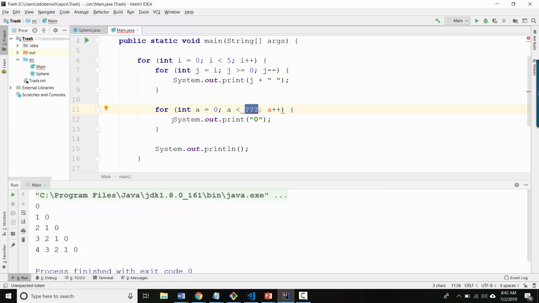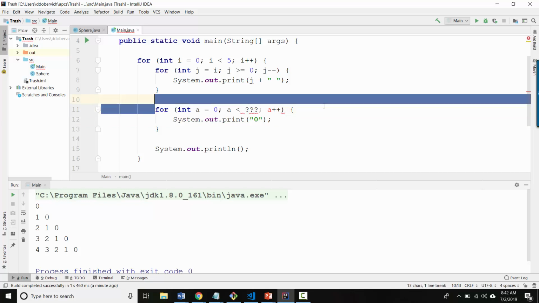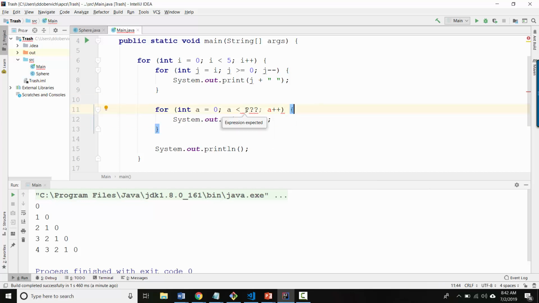So I know I want to print zeros, so I've got a print statement. I know I want to print multiple zeros, so I know I need a loop. So now the only part that's missing is, how often do I need to loop? Well, let's count. The first time through the loop, I need 1, 2, 3, 4. And then the next time through the loop, I need 1, 2, 3, and then I need 2, and then I need 1.